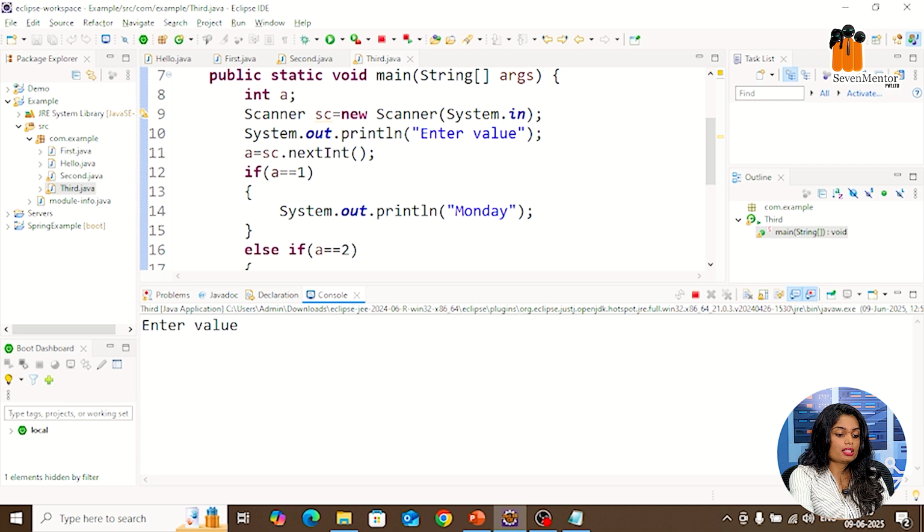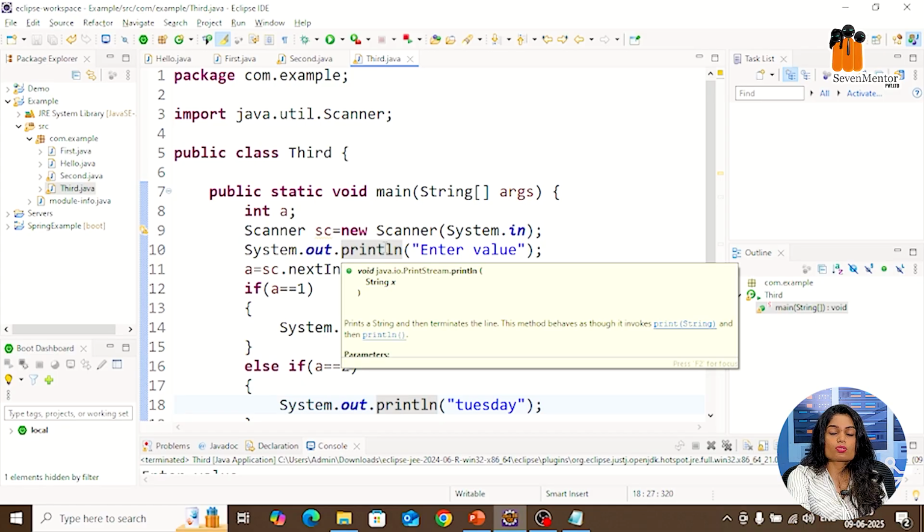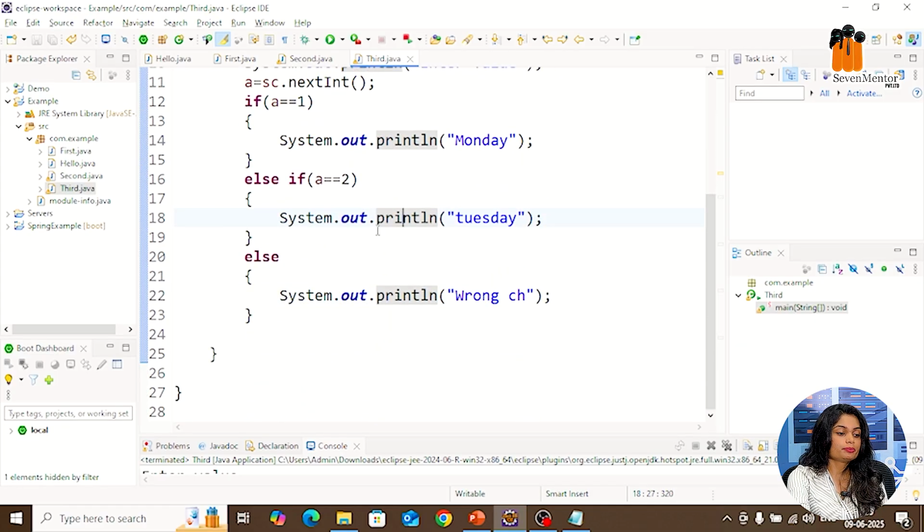If I enter any other value like 89, I am getting wrong choice. So this is a decision making statement. Also it is known as a conditional statement. Same like that, we have a switch case which is also used to test multiple conditions.